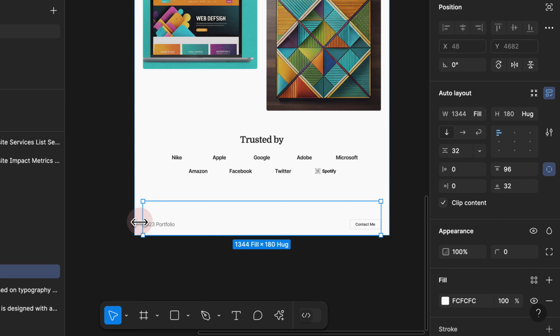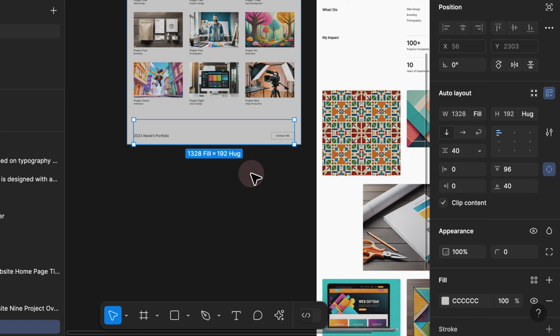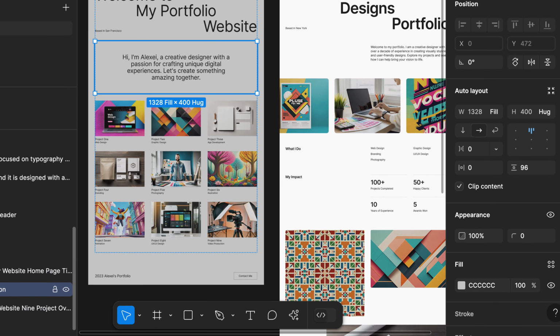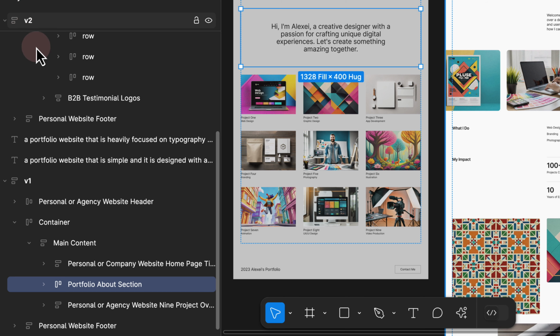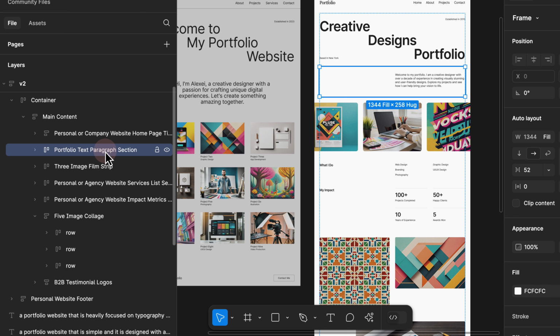The footer is still the same compared to the footer here. We still are using the same auto layout. And also what I do notice here, we have this kind of portfolio about section. Let me just collapse this for the version 1. We had an about section here, and our about section, I guess here, portfolio text paragraph section. It is a bit different, just moved around.